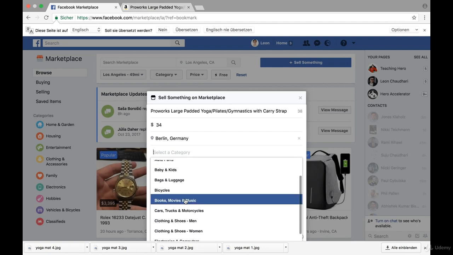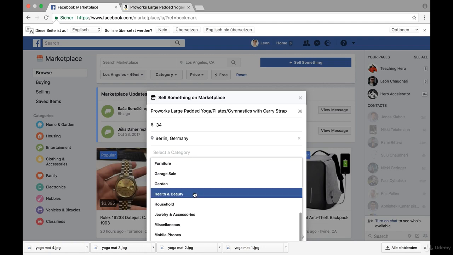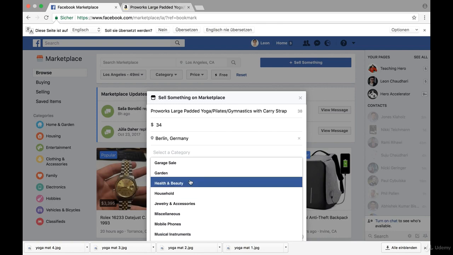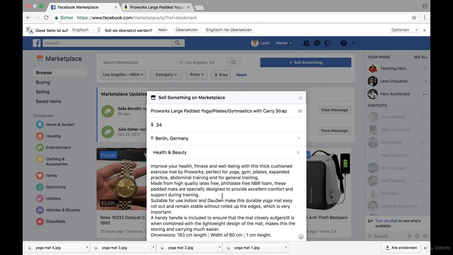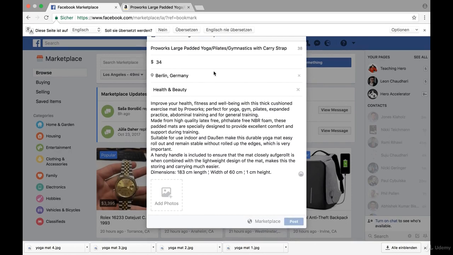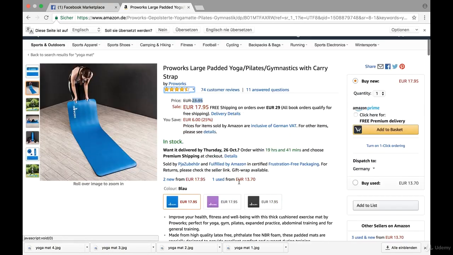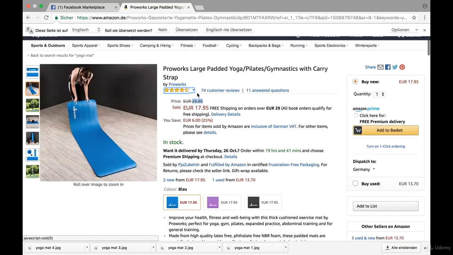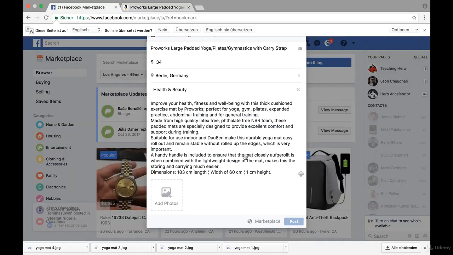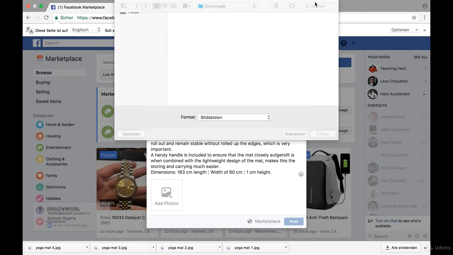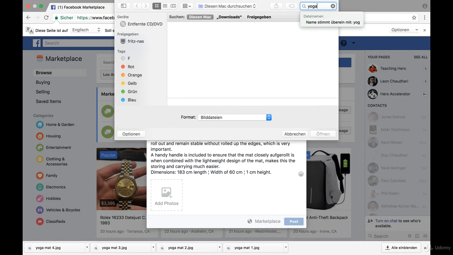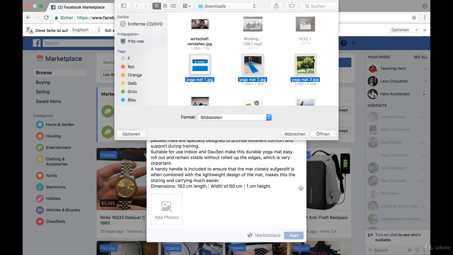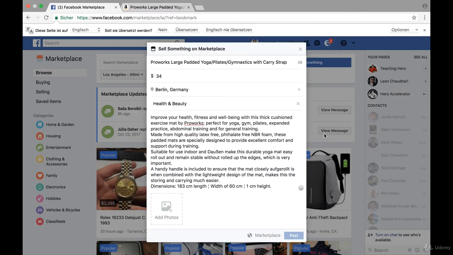We can say, for instance, okay, this is perhaps part of health and beauty maybe. So let's say we add it in health and beauty, or we can also, of course, add it in sports or something like that. But this is, again, just an example. So this is now some information about the product. We can actually add even more from here, if there is anything else we would like to include, but I think this is fine. Then we go down here, click on add photos, and then we can just simply type in yoga. And then there we go. Here are the photos. And then we can take them and just simply upload them into the Facebook Marketplace.